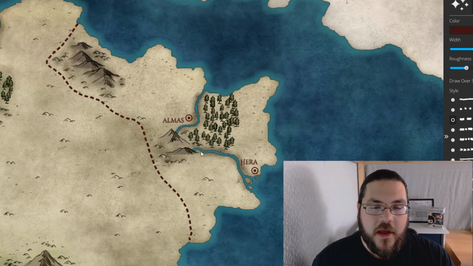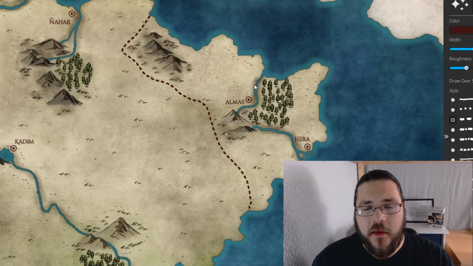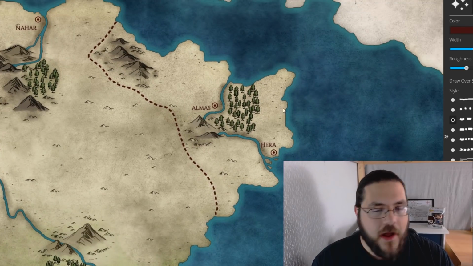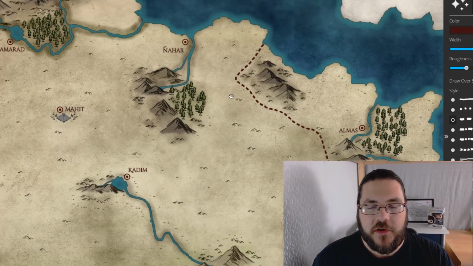So this area here is going to be where this new empire that is forming will be located. They have already conquered Hera and Almas, and they're slowly pushing westward.